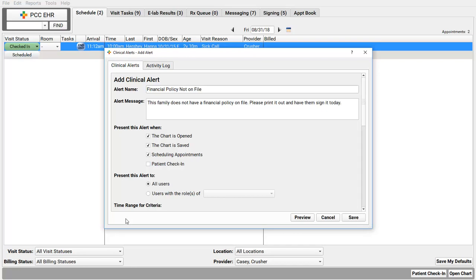Now, you can create alerts based on a patient or family status, based on a patient's last visit date, based on a diagnosis, based on lots of things. You can get really creative. For this alert, I want to have this text here, and I want it to appear if the family doesn't have a financial policy on file. And I only care about this alert during check-in. I've decided I don't need nurses or doctors or billers to see this alert when they open a patient chart.